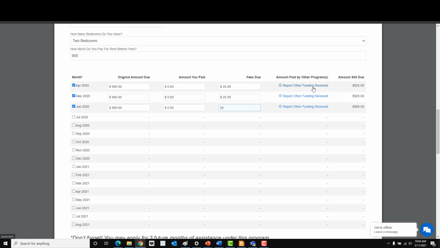If you selected yes to the question at the beginning of this page about receiving other benefits, the system will now ask you to declare how much assistance you received and through which program. If you selected no, this amount paid by other programs will not be displayed at this table.